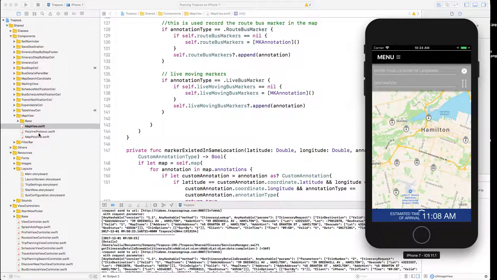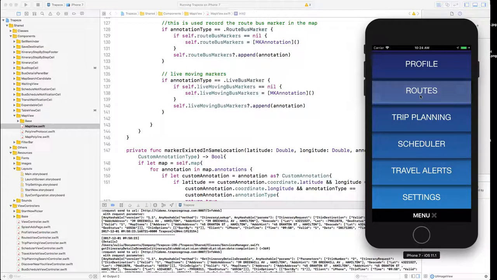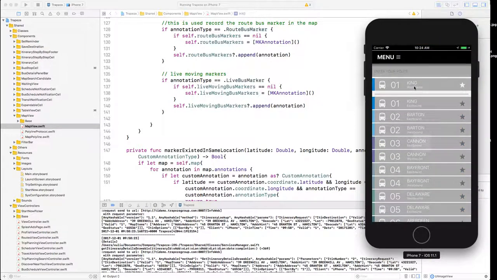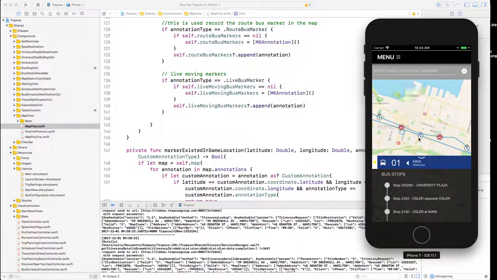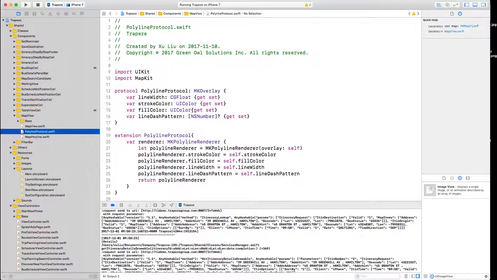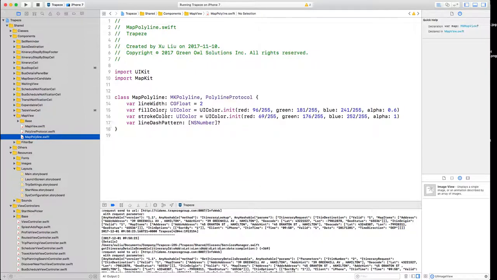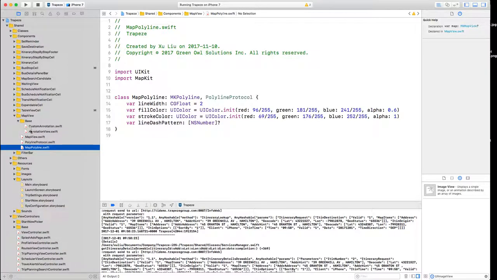And this is the polyline. What's the polyline? The polyline is this guy. You click. You see, this is the polyline there. So this is the polyline that I put here. And this is the protocol because I want to extend some properties, so I just create a protocol. And then actually this is an implementation of the properties. That's it. This is a base class.